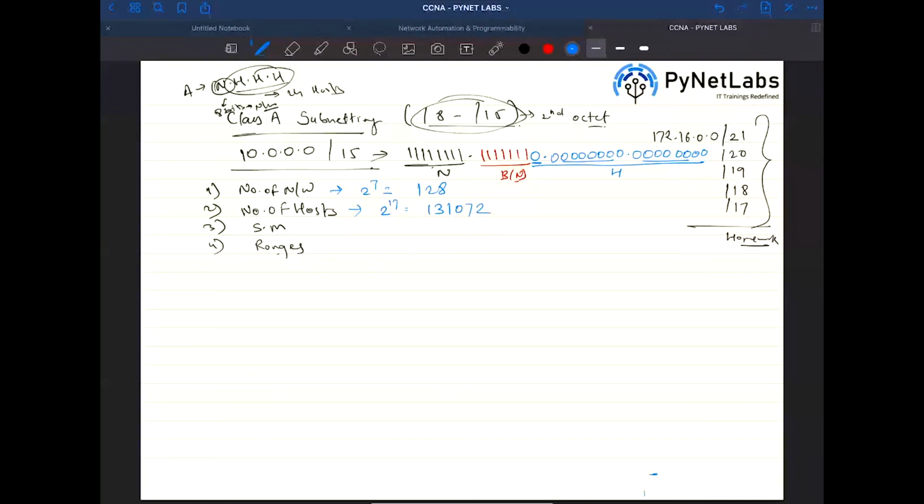Cool. It's 131,072. And then how do we come up with the subnet mask? It's going to be 255 dot. These are the 8 bits. Plus we need to add 7 bits from the master formula that we have. That's 128, 64, 32, 16, 8, 4, 2, and 1.